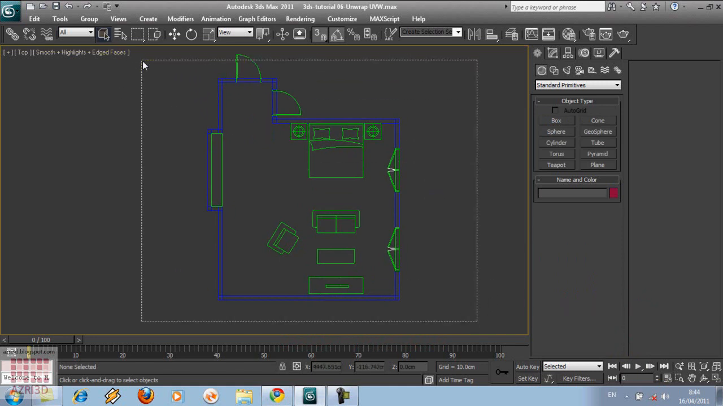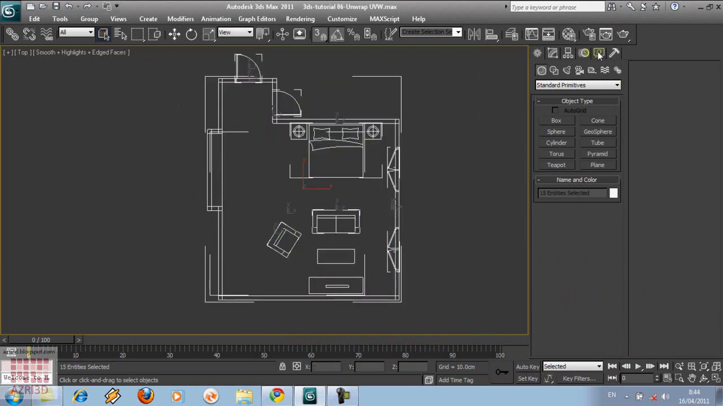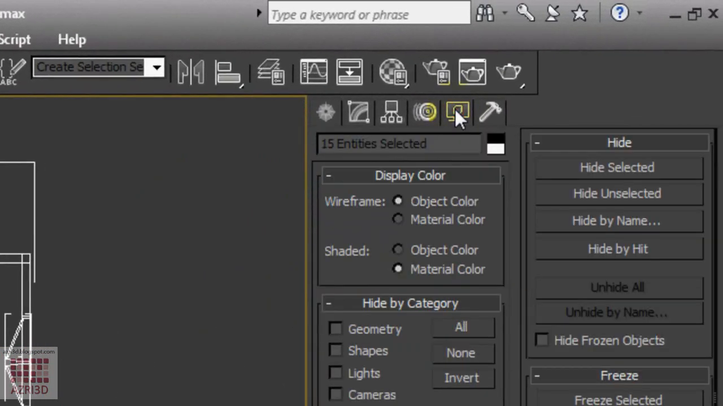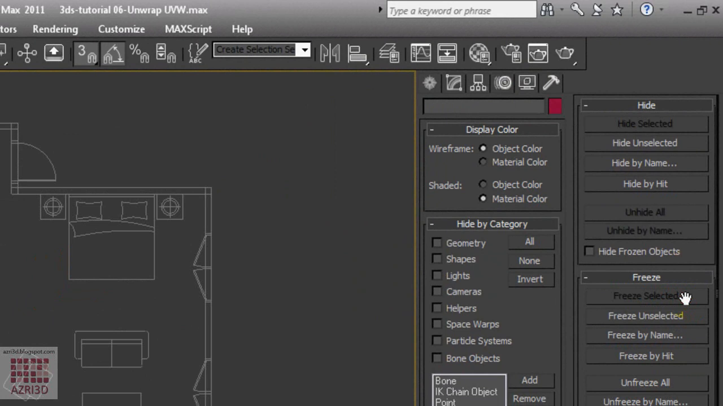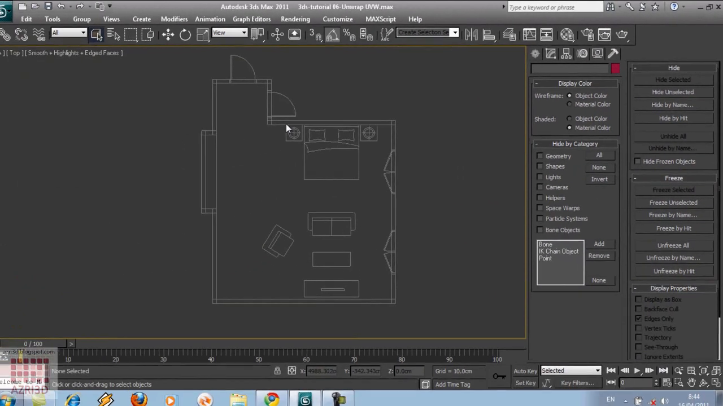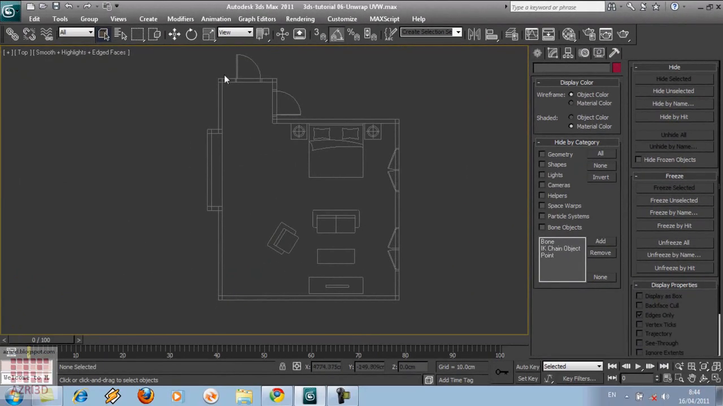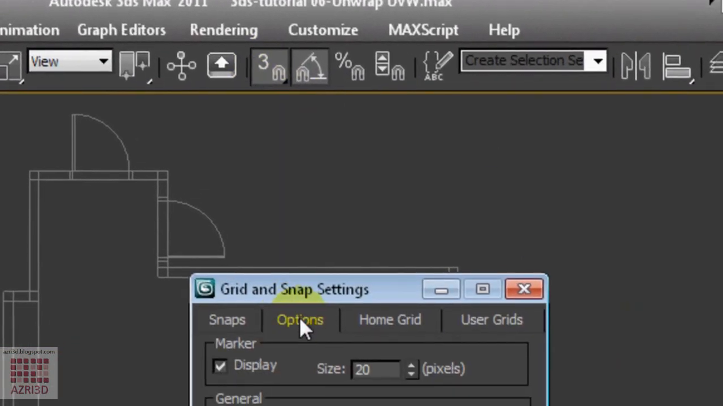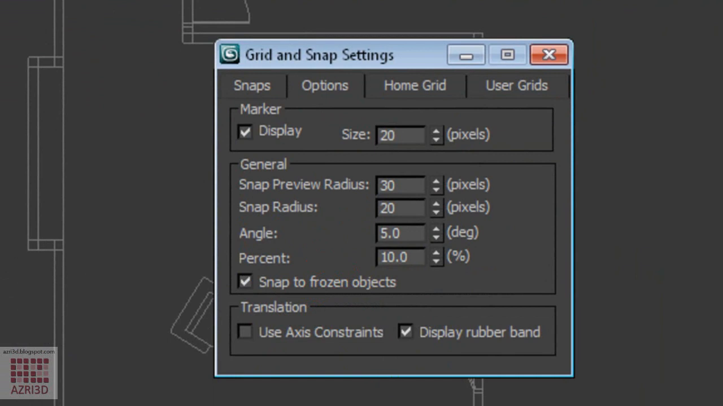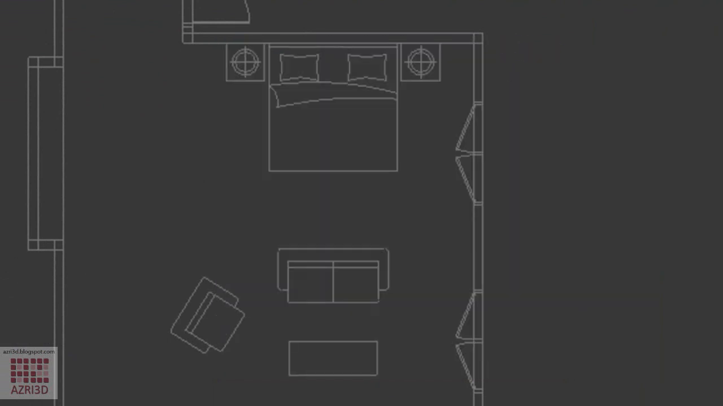Select all of the objects and then go to display, freeze, and then freeze selected. At the moment, I can't snap my cursor to the object. So right click here and then turn on snap to frozen object. Now we're ready to use it.